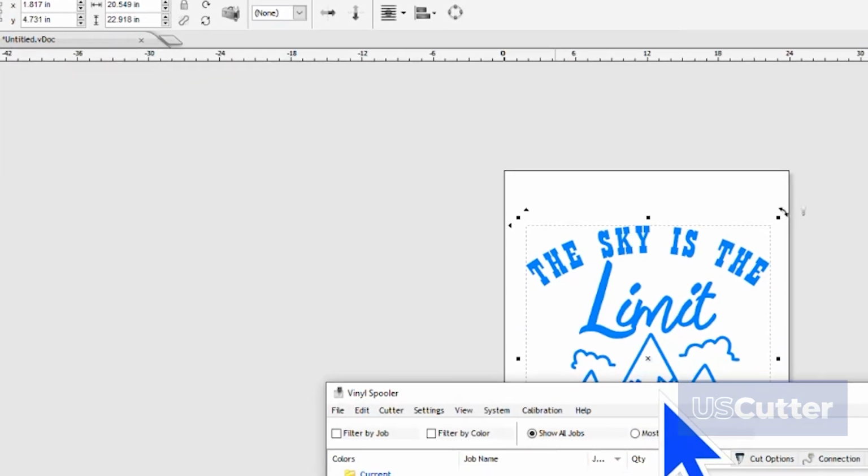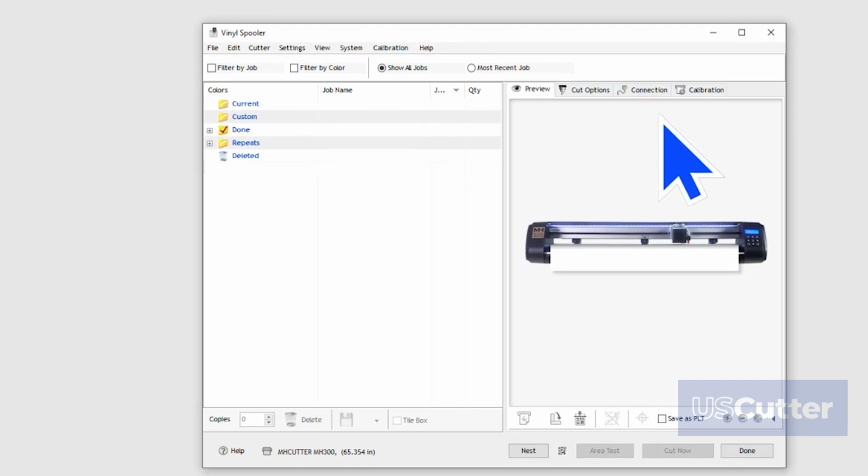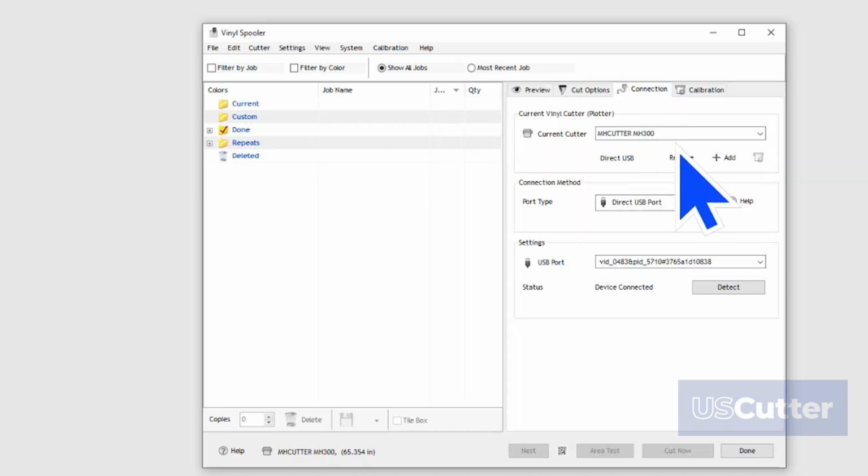This will open up the pop-up Vinyl Spooler window, and over on the right side, you'll notice that we have four tabs. We need to select the connection tab. Clicking it will give you access to everything driver and connection related. At the top of the tab, we have the current cutter, and here is where you will install and select what cutter driver to use.